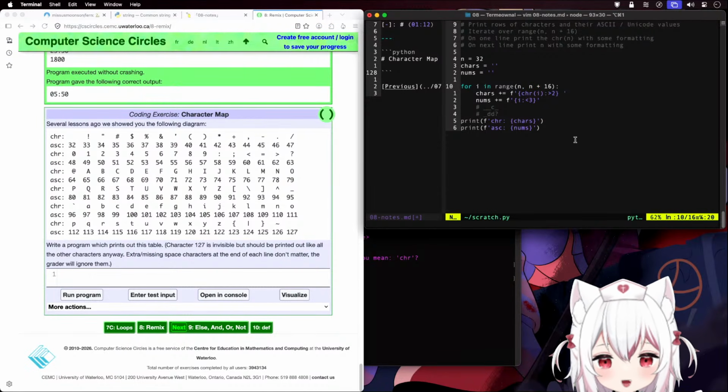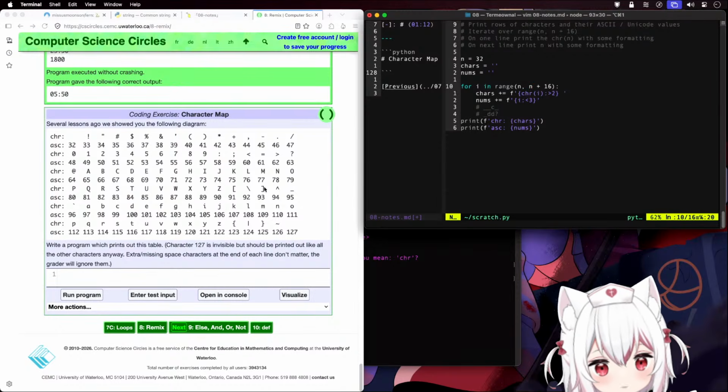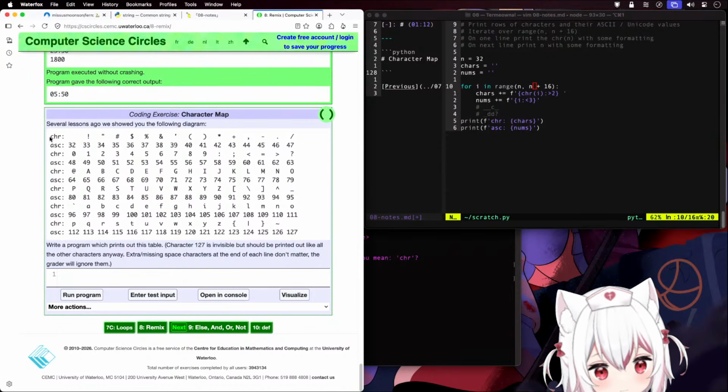Wait, wait. Print that, then, wait. 1, 2, 3, 4, 5, 6.